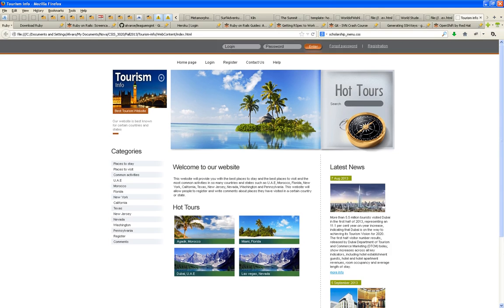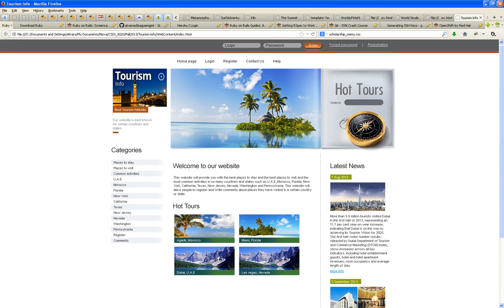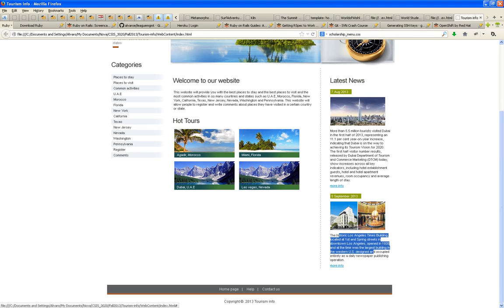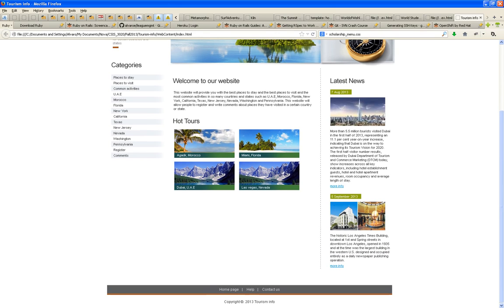All the content in this page is relevant to what the student is going to create. He's creating a tourism website, and he's going to have 10 different places in the world where people can go and comment on it and all that stuff. Really cool website.